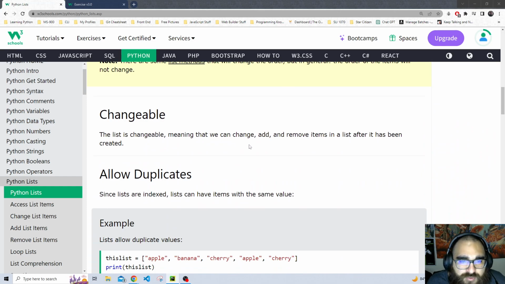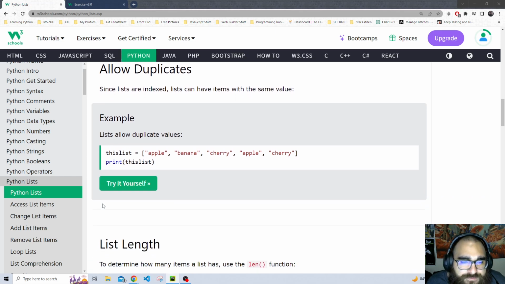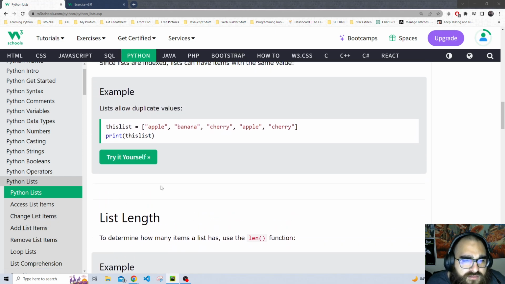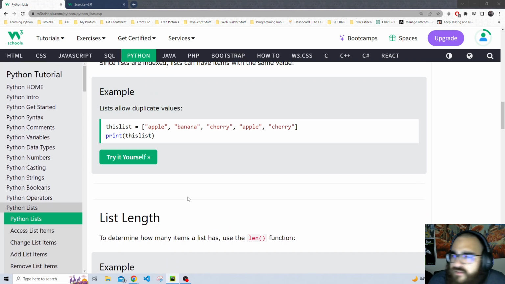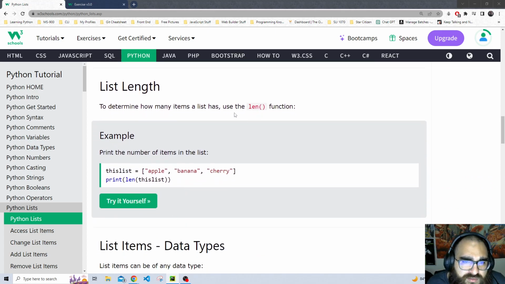Changeable. The list is changeable, meaning that we can change, add, and remove items in a list after it has been created. Allow duplicates. Since lists are indexed, lists can have items with the same value. So this list: apple, banana, cherry, apple, cherry. It doesn't matter, because each index is a separate value, right? List length. We can use the len function to see how many items are in there.